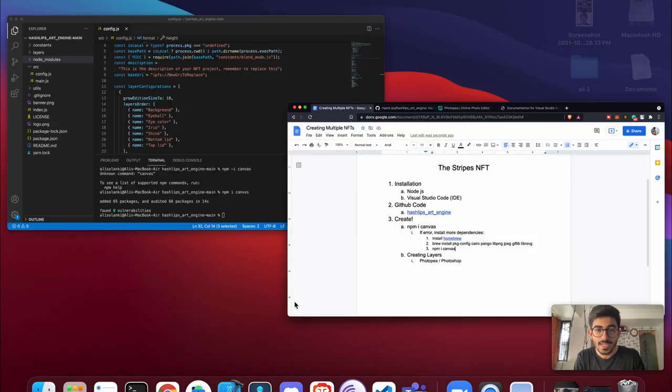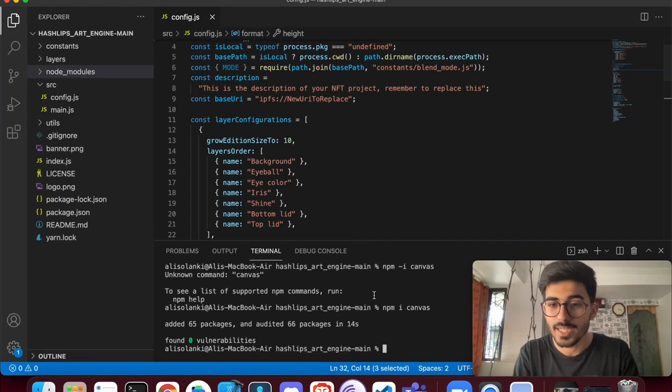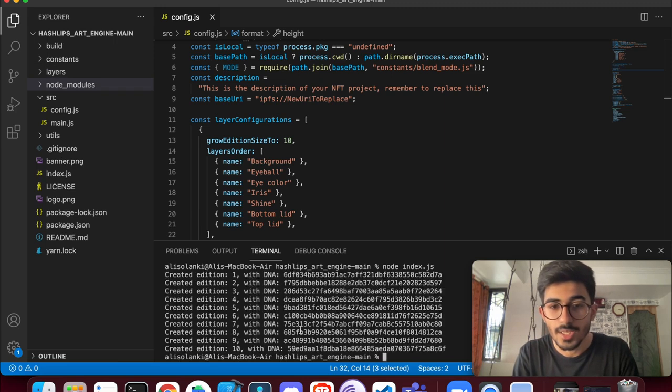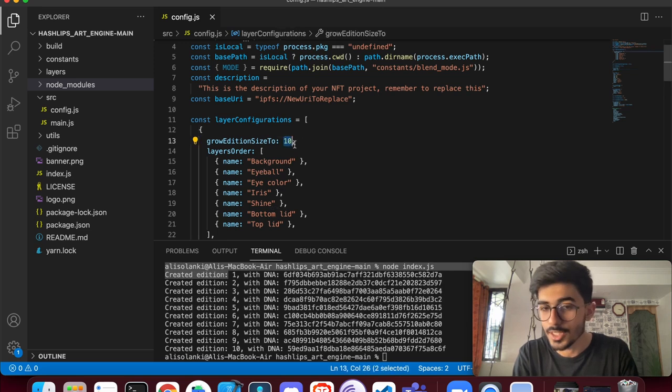So once you've done that, once everything is set up, we'll just run it for once. So node index.js, that's how you run the file. So node index.js, enter, and it will essentially create 10 pictures, because I've selected 10 over here instead of 5, so that's why it's creating 10 pictures for me.